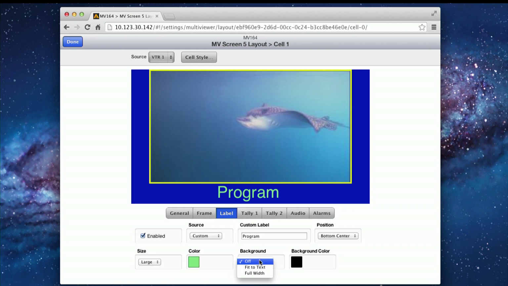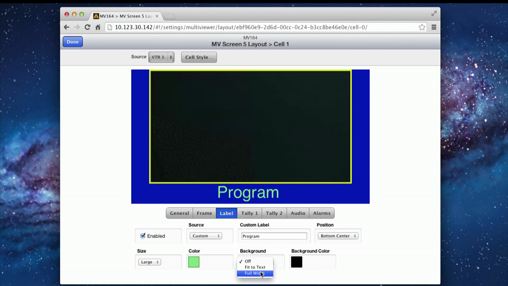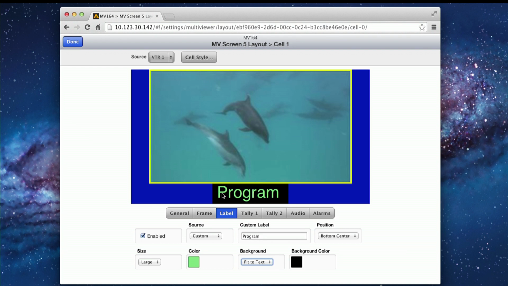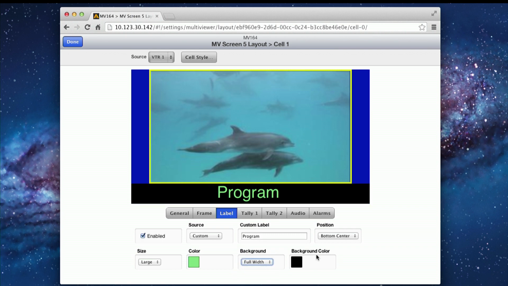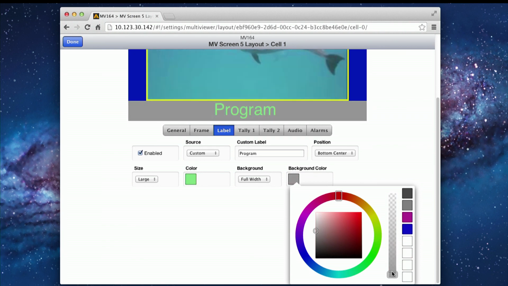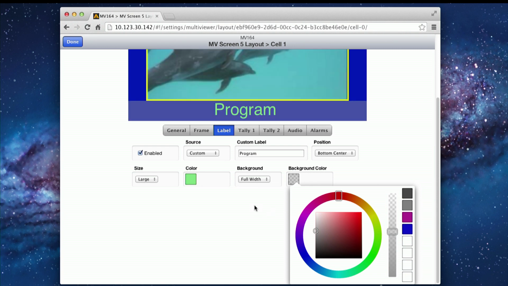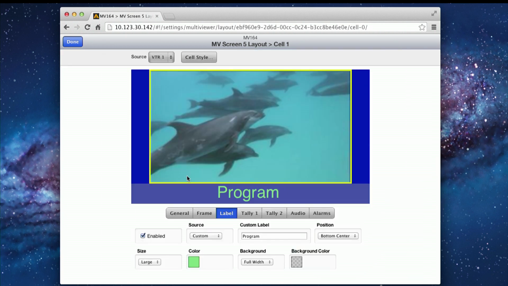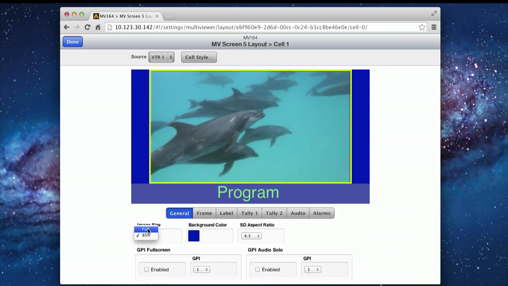And then we have the background color. So what we can do there is we can say we want it to fit to the text. So it's going to restrain to the exact size of the text, or we can say full width. We can also pick the color of it. Let's make it a gray, but we also have transparency. So we could make this appear transparent, which is very handy when you have it over the picture.